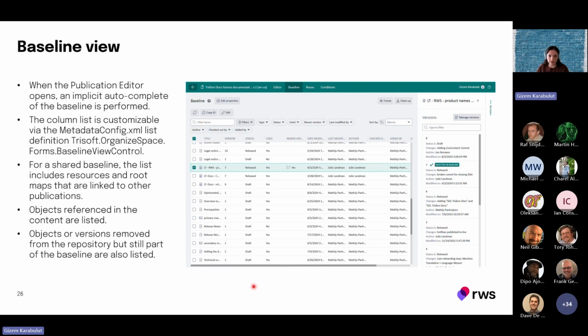And the important difference from the publication manager is that if it's a shared baseline, this list also includes the resources and route maps that are linked to the other publications. It is handy to see these components too, because when they would like to release a publication, or freeze this baseline, the components that are used by the other publications need to be in the correct status too, so they can see everything in one page with this view. Also, it lists object references in the content, and objects or versions that are removed from the repository but still part of the baseline are also listed.